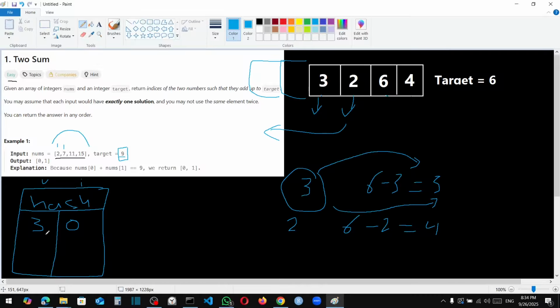We have the hash map. Did we visit 4? There isn't 4, so we insert 2 here. We say, okay, now we visited 2, which is in index 1, but we did not find a solution. For the first 2 iterations, we did not find the solution. Now we come to 6 and we say, okay, 6 is minus 6. We need 0. Do we have 0 here? We don't have 0, so we put 6 here and we give it index 2.